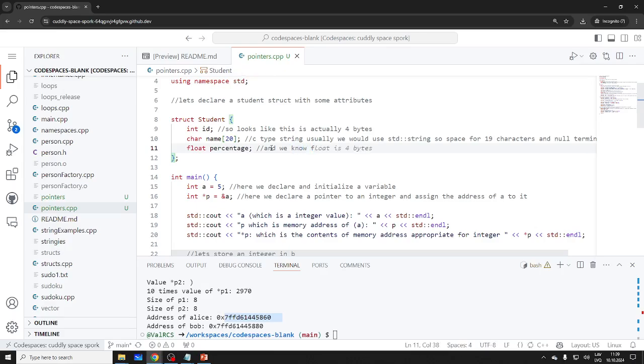And we know floats, actually float is 4 bytes. Okay, let's do double. Actually this is 8 bytes, so we'll see. Float is 4 bytes. Don't use floats. Use doubles. Actually, we should really be using doubles. Okay, all right.